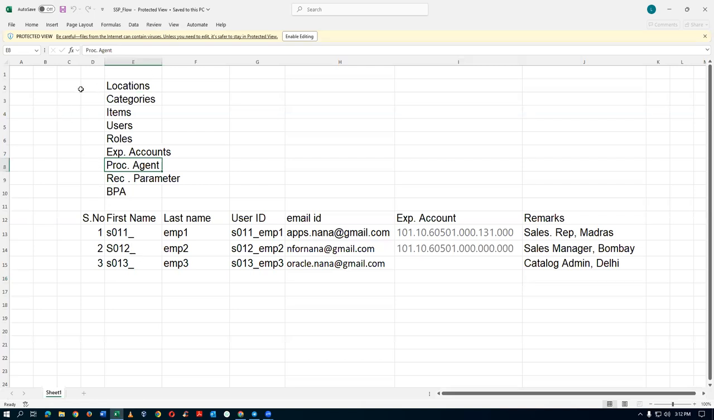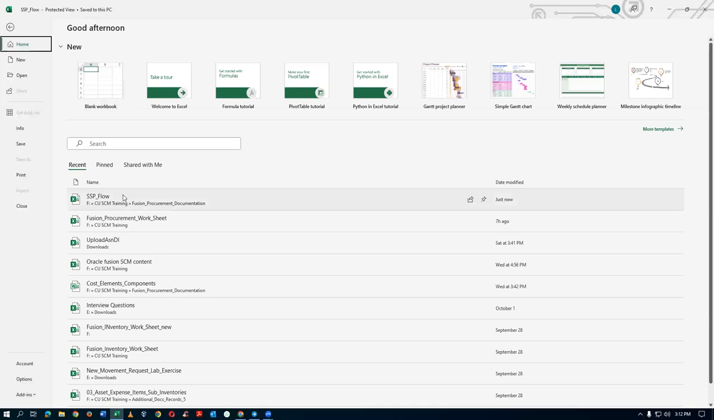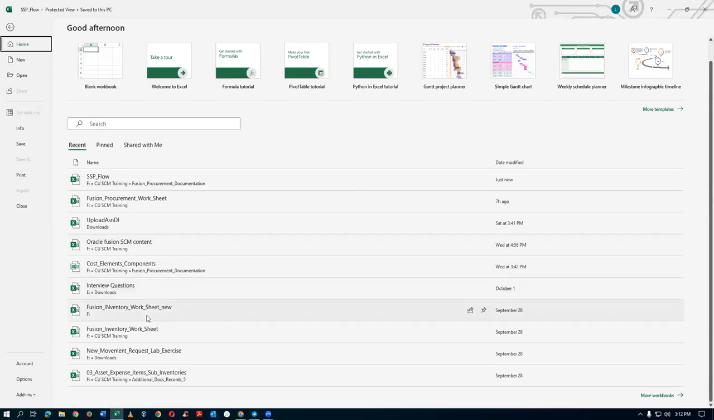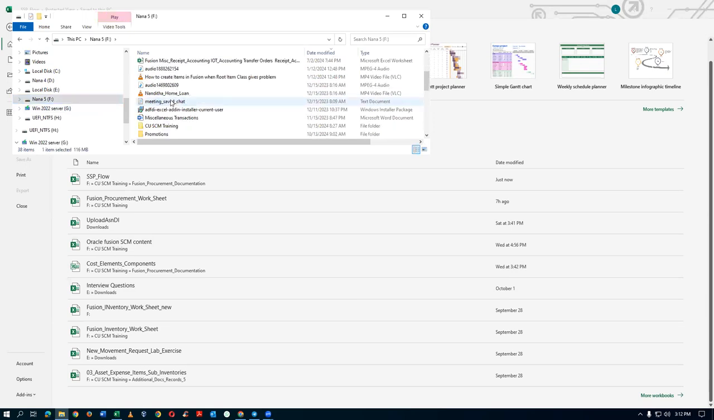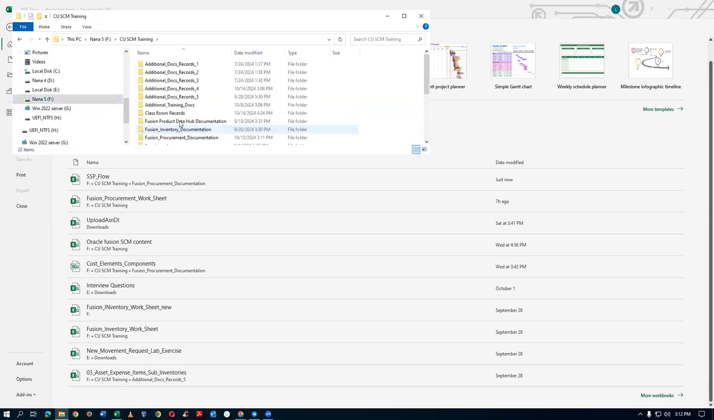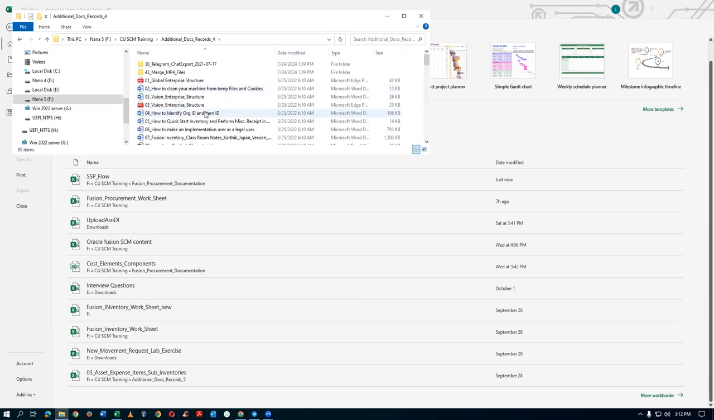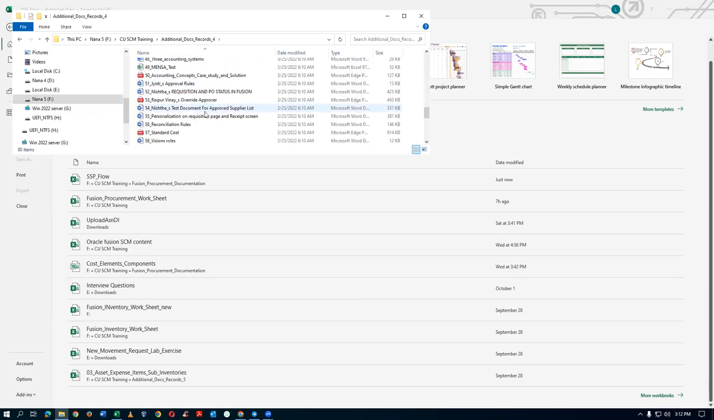Now I go to the file and open up my file. I'll look for your SSP. Not there. Upload SCM content. It's not there. Let me go there and open it up. I will go to the SCM training, and then here I will go to the fourth one, the 65th document. That is nothing but the SSP process. Double click on it.